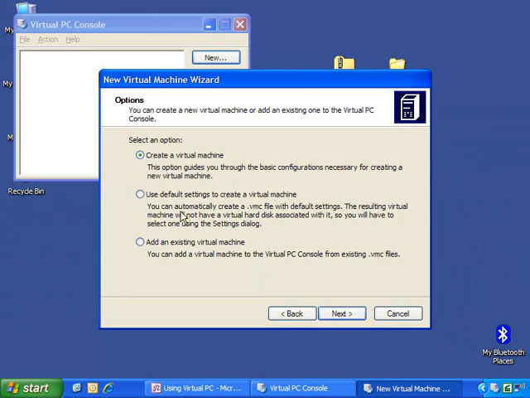And then this gives us the option to create a new virtual machine, or use default settings to create a virtual machine, which would take an existing VMC file but disassociate the virtual hard disk that was associated with that VMC file, and you'll have to select and create a new one for that virtual machine. The third choice is to add an existing virtual machine. So it takes a VMC file along with the associated virtual hard drive and brings that into Microsoft Virtual PC. And that's what you should be able to do between these two applications.